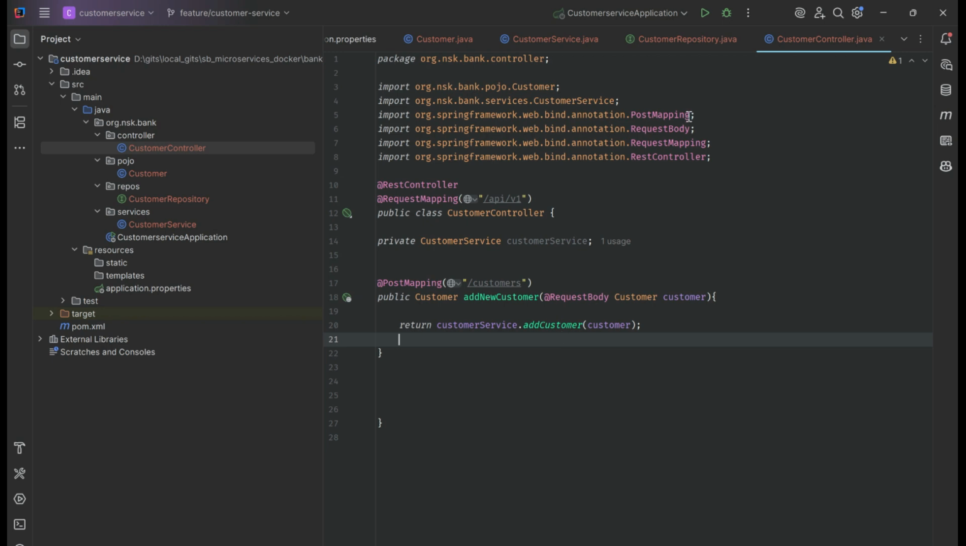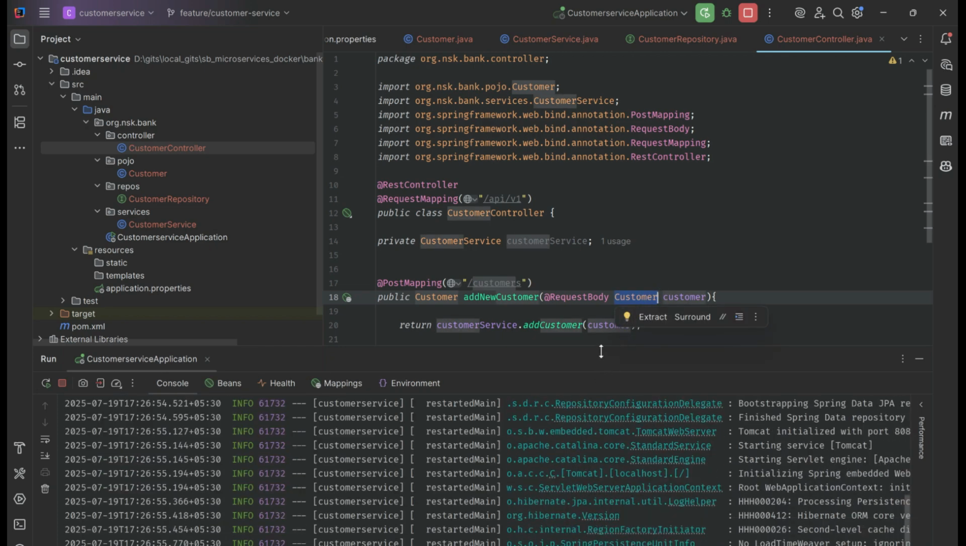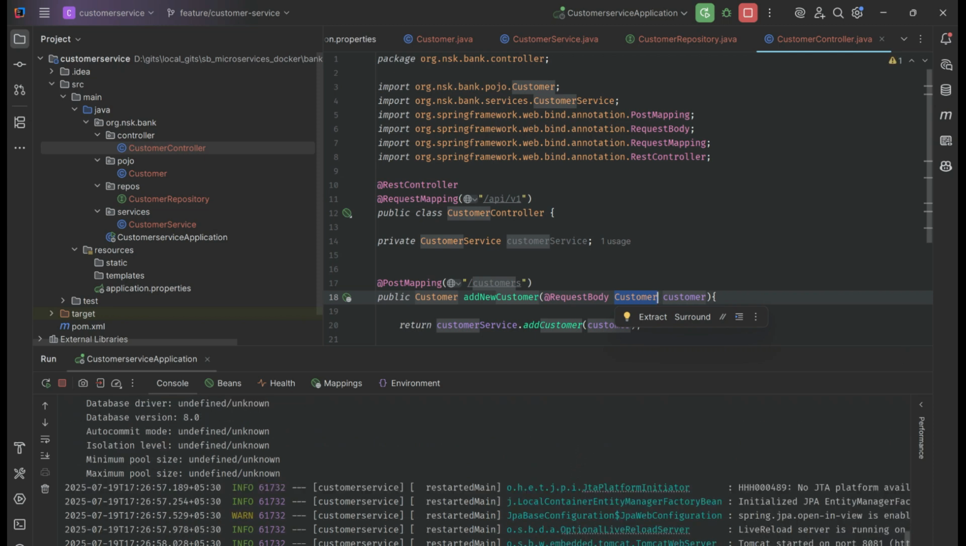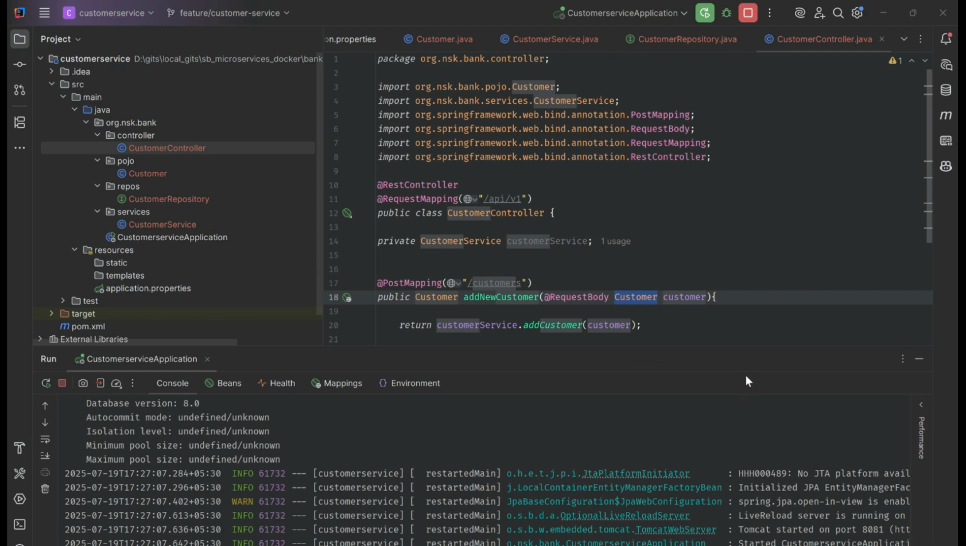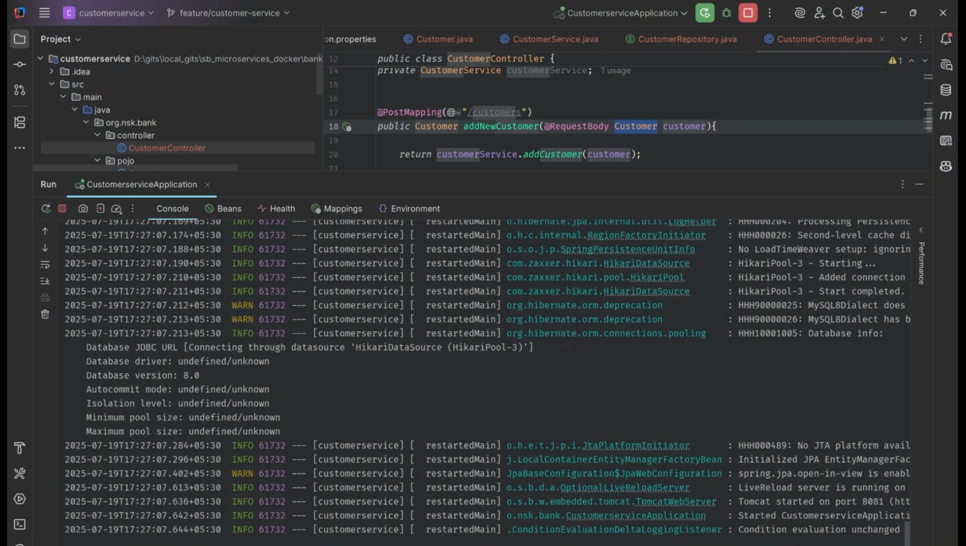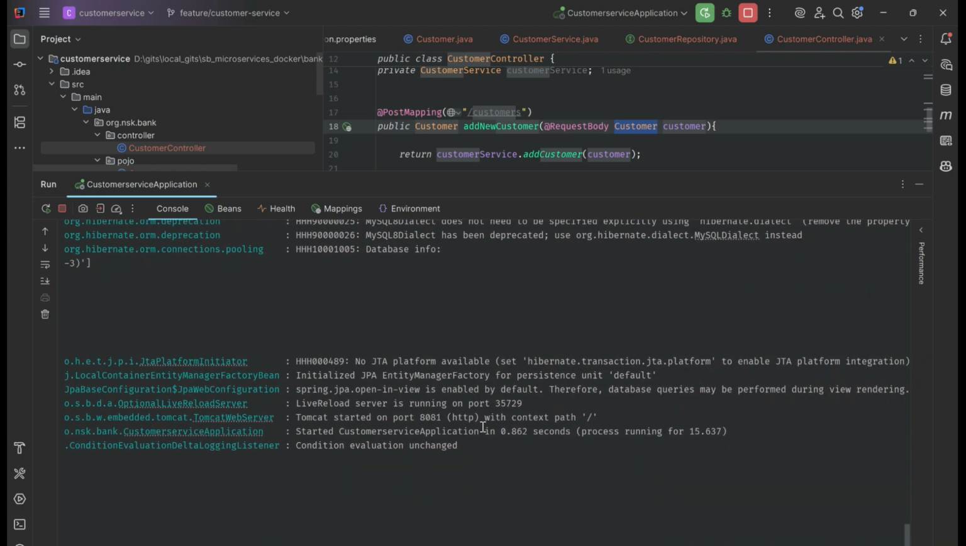Let me run this application. This time the customer table would be created, and whatever entry we send from Postman will be saved into the database. Let's see. Now you can see, let me move this up a bit. The customer service application started on Tomcat 8081.